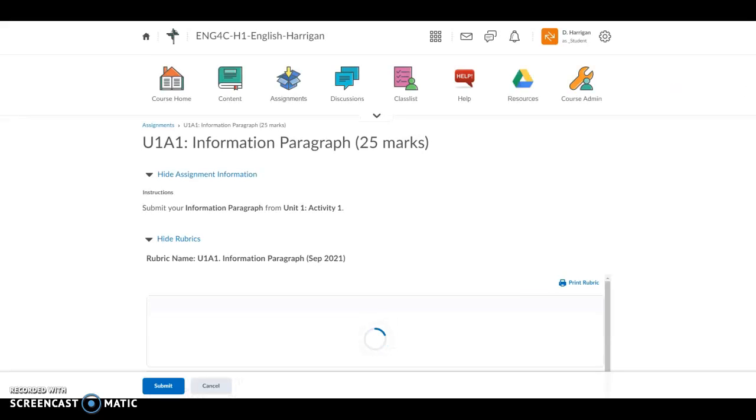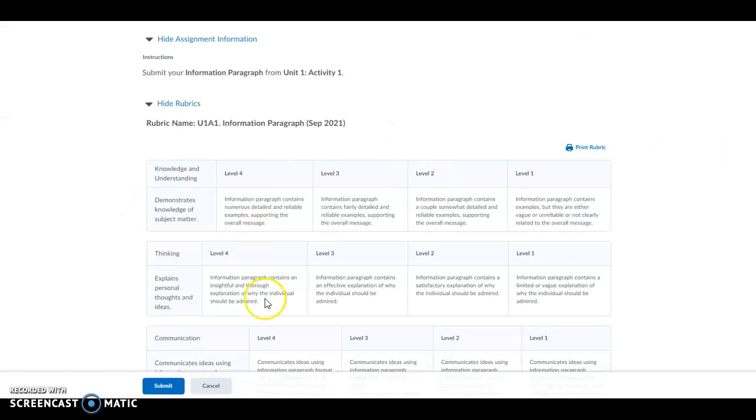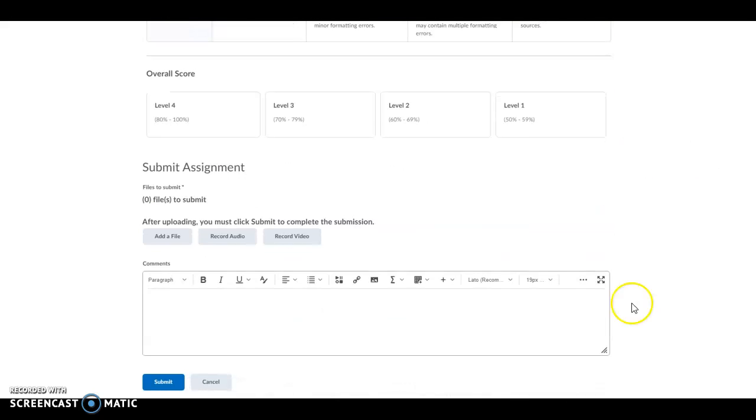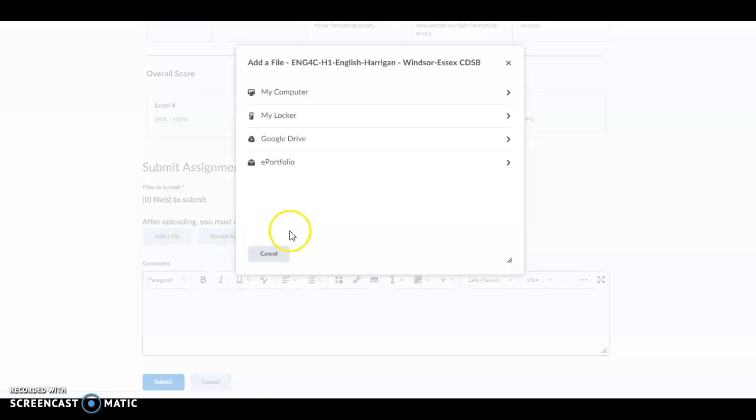And once you're in the Dropbox, it'll tell you what you're doing here. You're submitting your information paragraph. This is just a reminder of how the paragraph's going to be graded. And you would go down and you would go add a file. And this depends on what you've used.